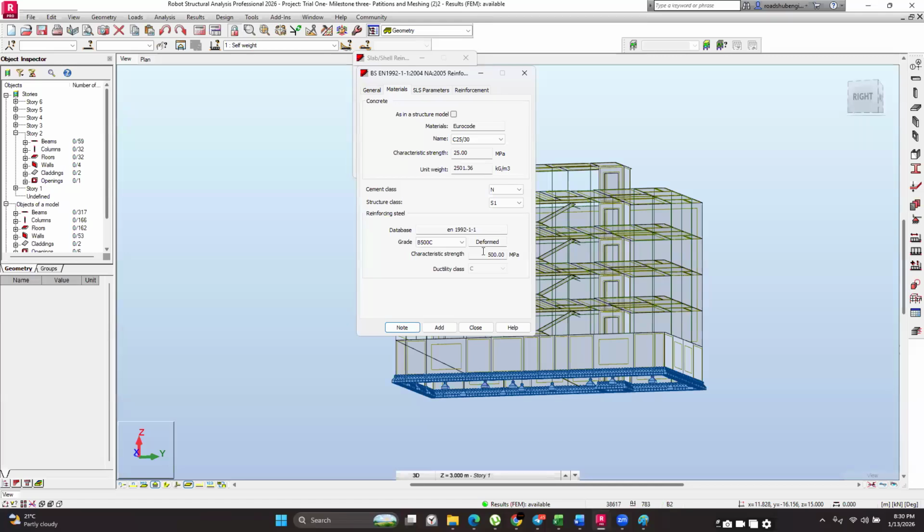If you are using 450 or 460, you can type it here. To type it, you just left click here twice, and then you type it and click on OK. And it is going to go with that characteristic strength. But I want to have 500, so I'll just type 500 here and click OK. If it was already 500 and you're using 500, you don't need to change that.